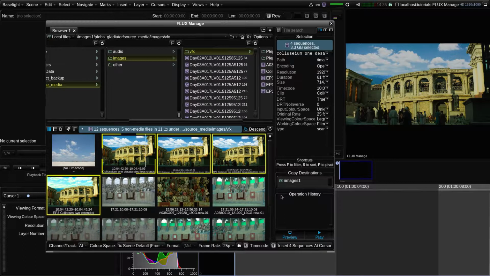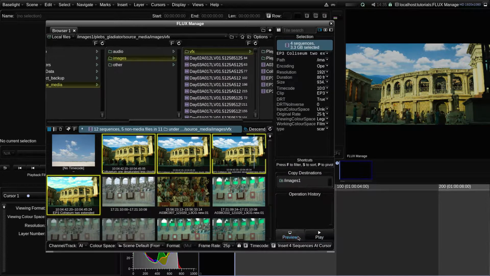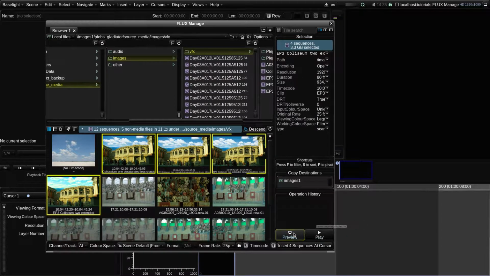It's worth pointing out that Flux Manage plays the image sequences directly from disk without using any sort of cache, so larger frame sizes or certain types of media may not play back in real time on some machines.